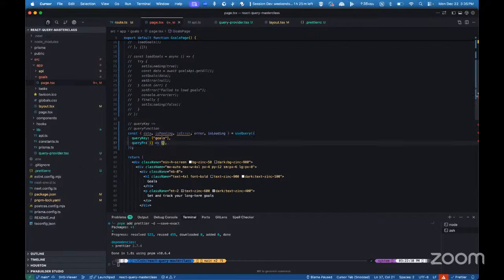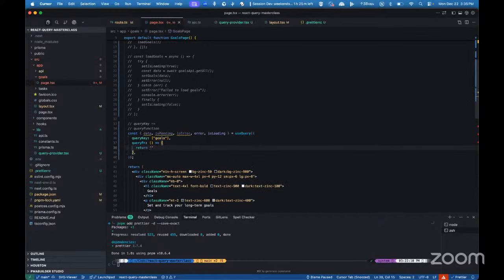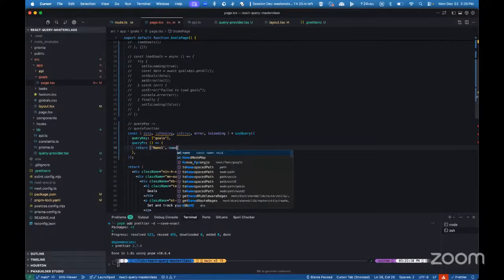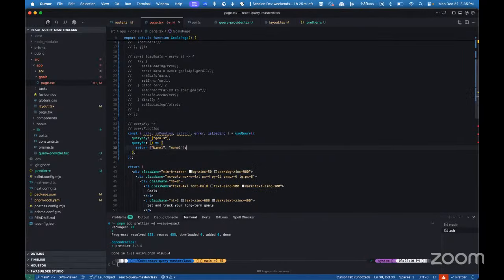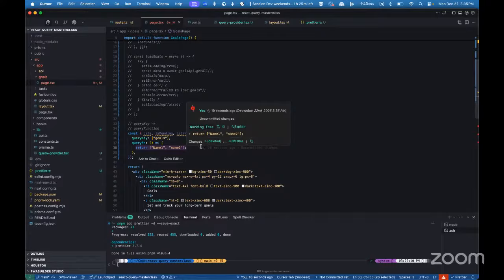It could just say return data, or it could just return a list of names, like name one, name two. So whenever React Query needs this goals data, it will execute this function and whatever is returned from this function, store that as the value for this goals key. In here, we can have the logic to fetch it from the backend, from anywhere. We can use whatever we want. React Query does not complain about that.